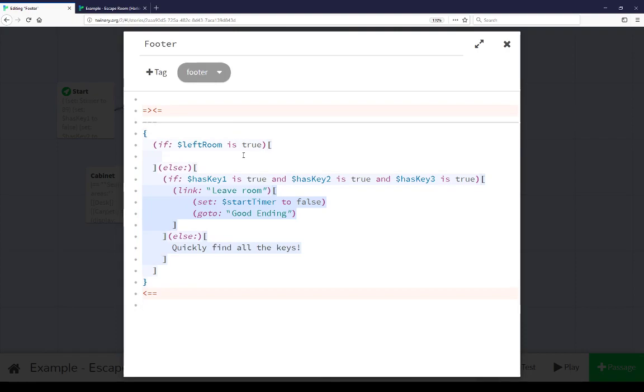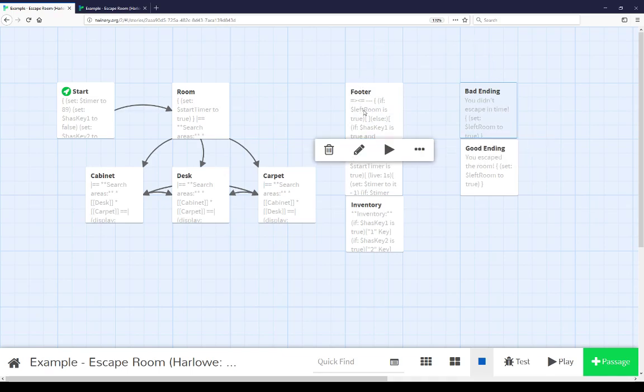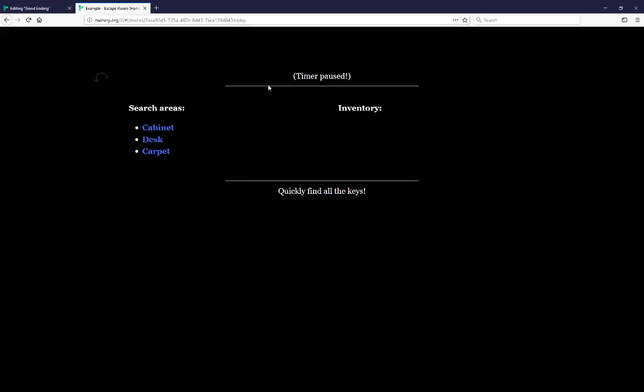Otherwise, once we've got all the keys and we've left the room, we don't want to leave the room again if we've already left. That's kind of confusing. So we can set it here in this passage, then the footer will be run afterwards, and so we can safely do that. So if we look at the good ending, we see the same thing. You escape the room, and we're setting left room to true, knowing that the footer will be run right after that, and so we won't show any text. And we saw that when we found all of the keys, we didn't see any text here at the bottom anymore.